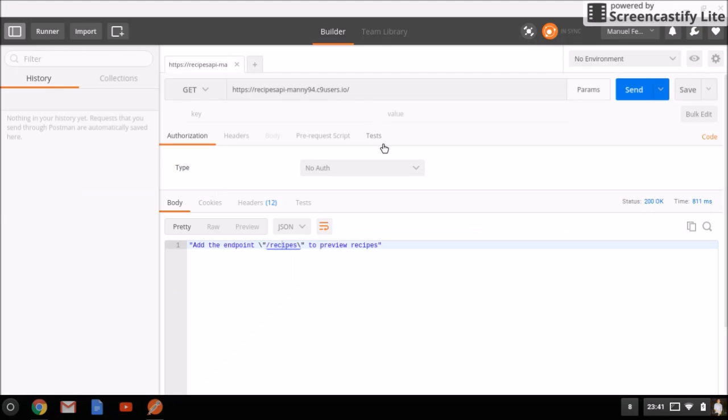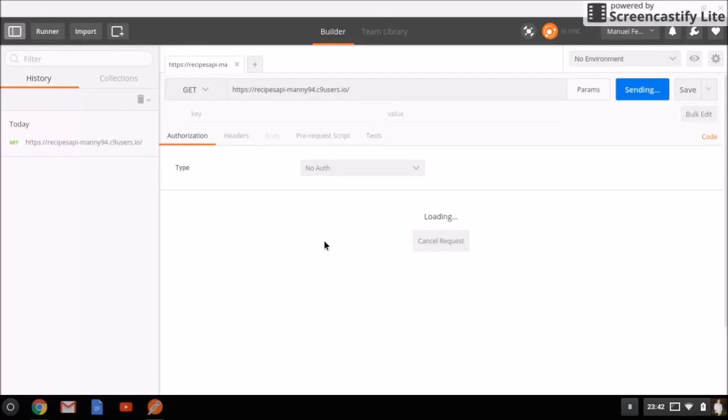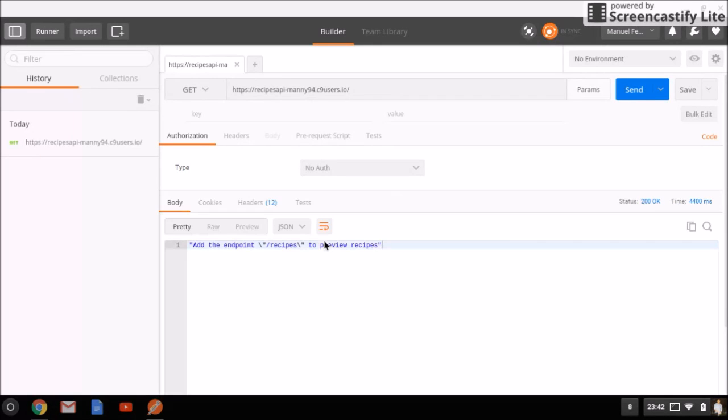Right now I'm going to Postman. I already got my link, my URL set up. I've got my method, get method, and all I have to do is send, and it should give me a message back. There you go. Add the endpoint recipes to preview the recipes.